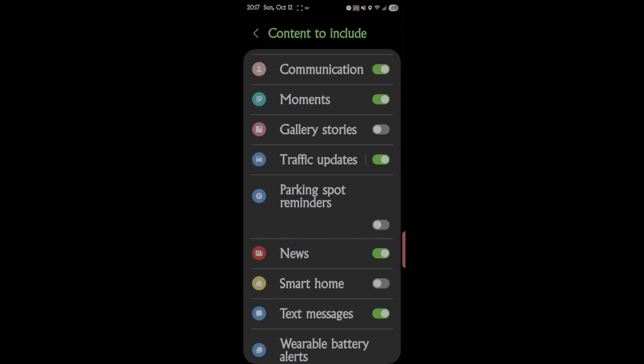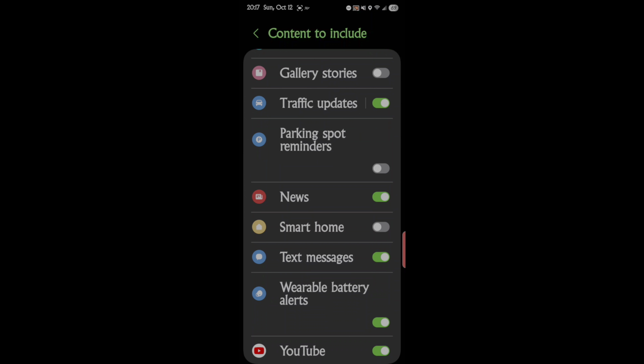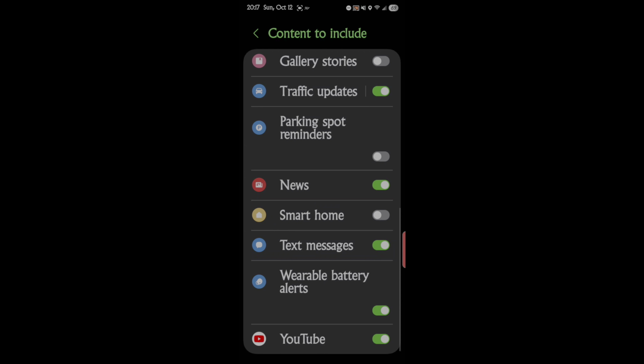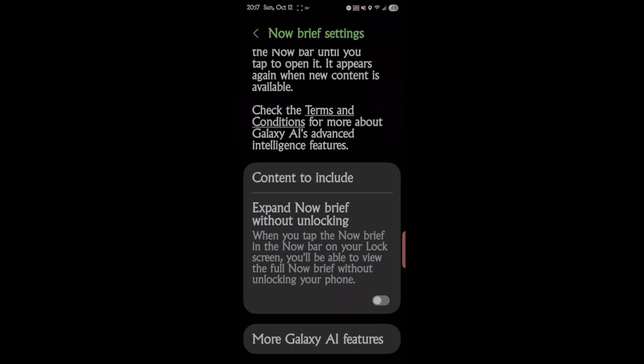That's kind of neat. So you are driving around the city and it'll tell you where you can park. And then it'll also remind you where you can park and then where you actually parked. So this is a pretty powerful feature if you live in a big city. News, text messages, wearable battery alerts, and YouTube. I've turned all those on. And then NowBrief without unlocking. When you tap the NowBrief in the Now bar on your lock screen, you'll be able to view a full Now briefing without unlocking your phone.